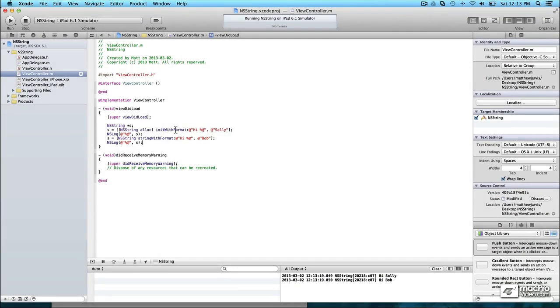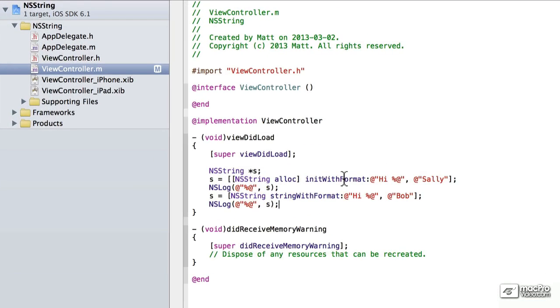Now, the difference between these two is pretty simple. It has to do with the memory management. So when you do an alloc and an init with format, it doesn't specify anything for memory management. You have to explicitly release it, or you would have to enclose it in an auto-release block with the brackets. This one, the string with format, comes with an auto-release attached to it. So it automatically releases when it hits the end of a block.